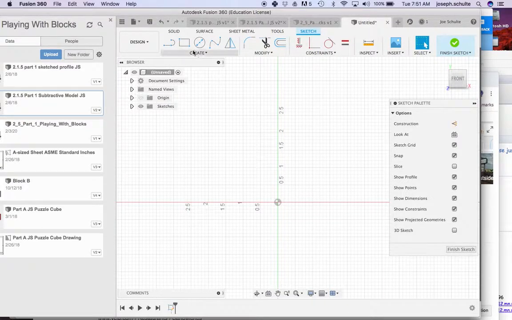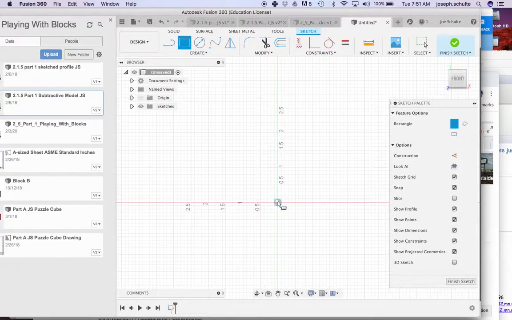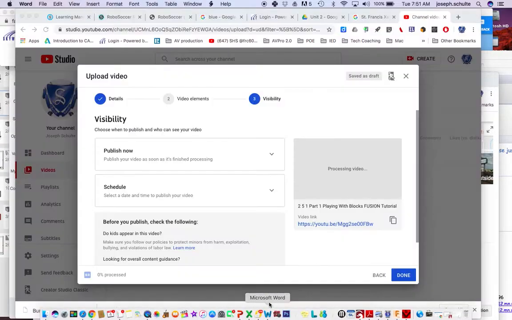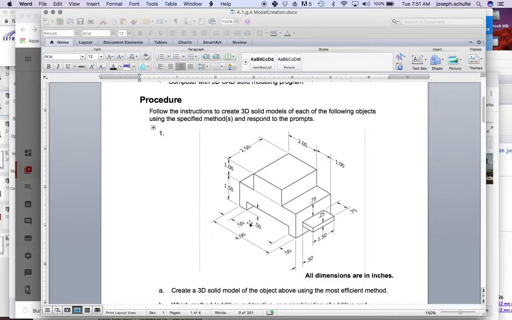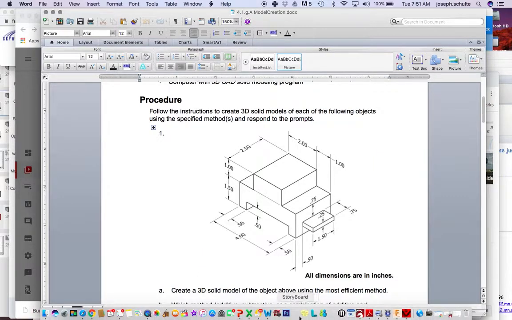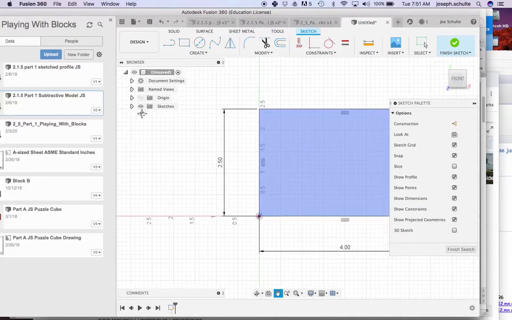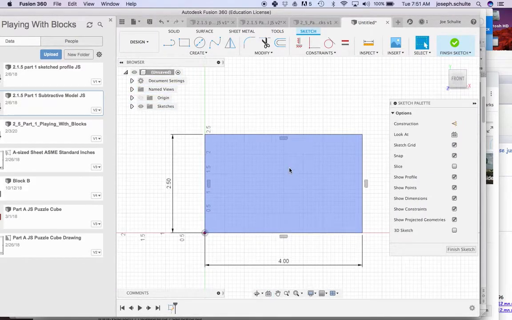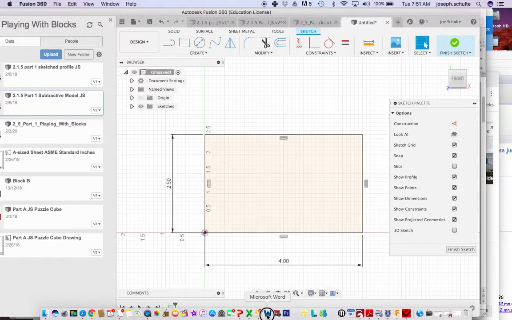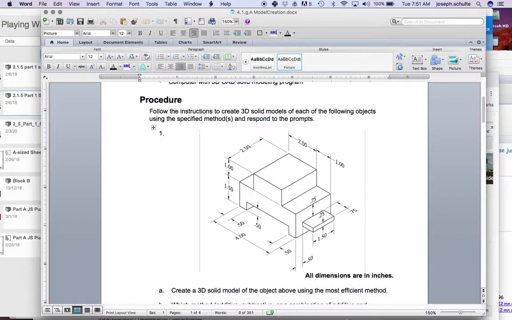I'm going to draw an overall block that is... I better make sure I get my dimensions right. 4 wide, 2.5 tall. Click. I can type in 4 right away and then tab over 2.5, enter. I've now got my block, and I'm going to extrude that to the depth of 2.5.